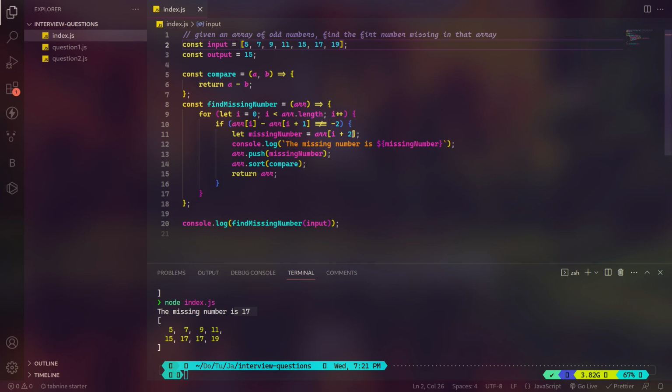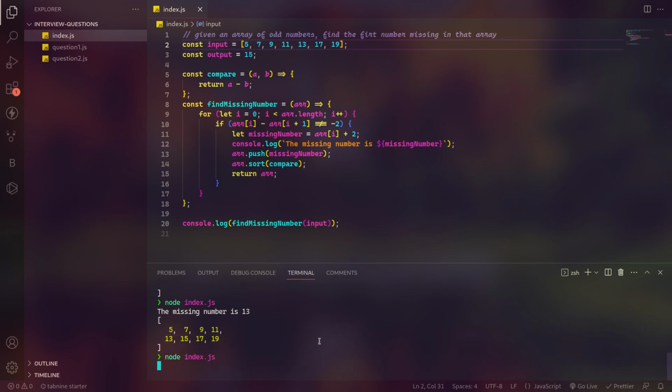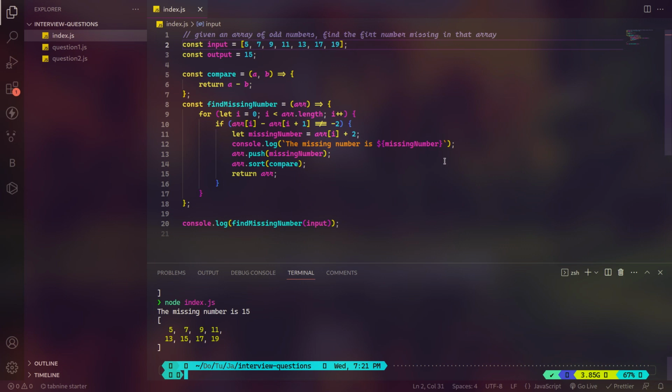Oh, wait, no. I made a mistake over here. It's not the index. We're adding the index over here, so it should not be the index. It should be the number itself. And it says the number is 13, obviously. So we can remove 15 over here and add 13 instead. And now if I save and run this, it should be 15, because the missing number over here is actually 15. So that is how this works.